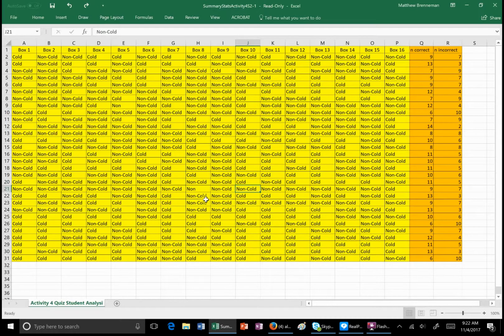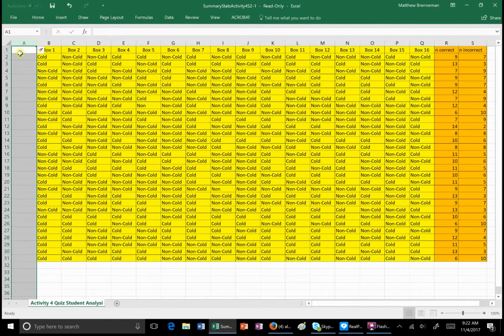So the first thing I'm going to do is explain what this file represents. I'm going to add a column here, and this is the person who responded to this quiz. So this is the data from the quiz for activity 4, and these are the responses for the first person. The first person decided that the O-rings in box 1 were cold, the O-rings in box 2 were non-cold, and so on. And this is the responses for the first person for all 16 boxes. These are their decisions. And this is the second person, and so on.